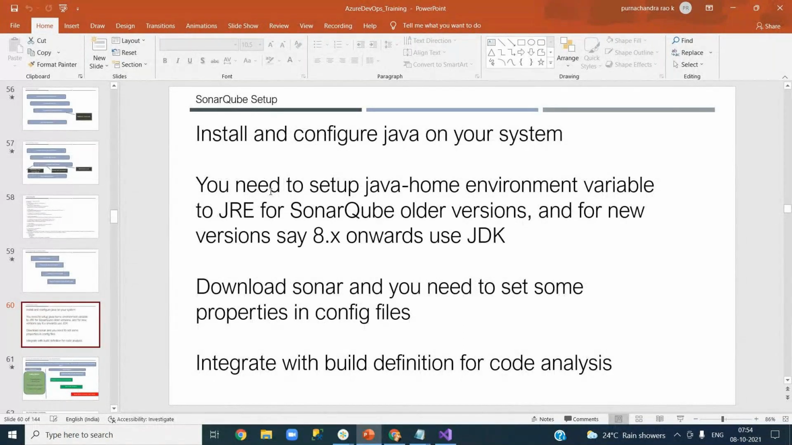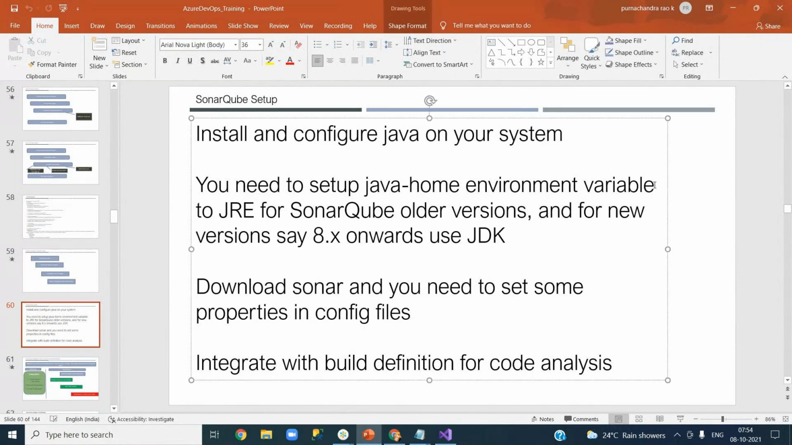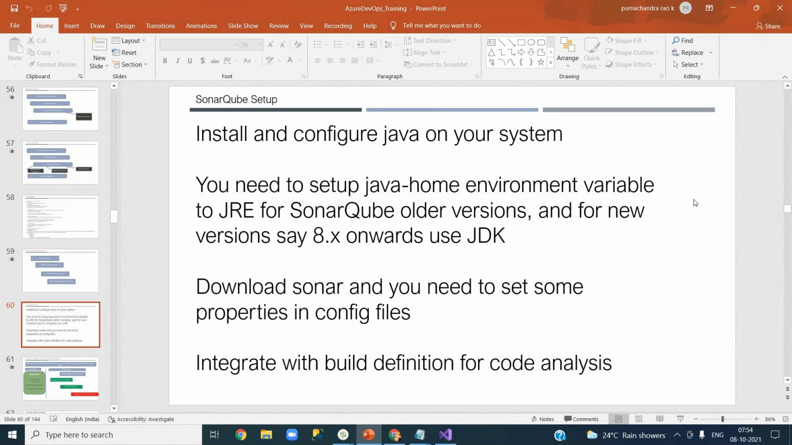Now, how do you set up? First, if you go to any company, obviously you don't need to set up SonarQube because all the companies are having it.